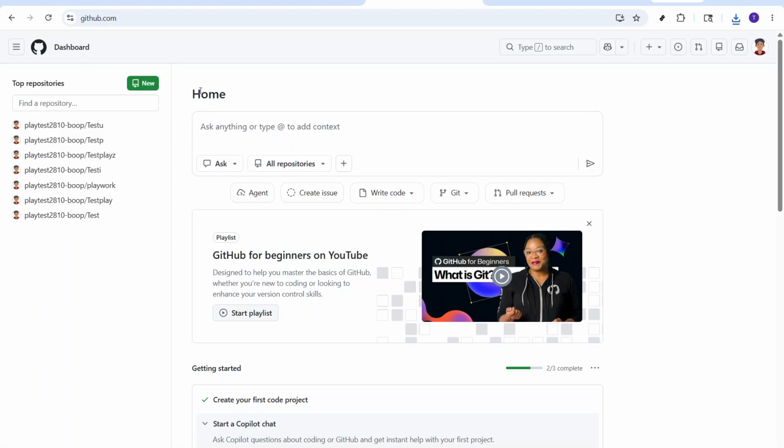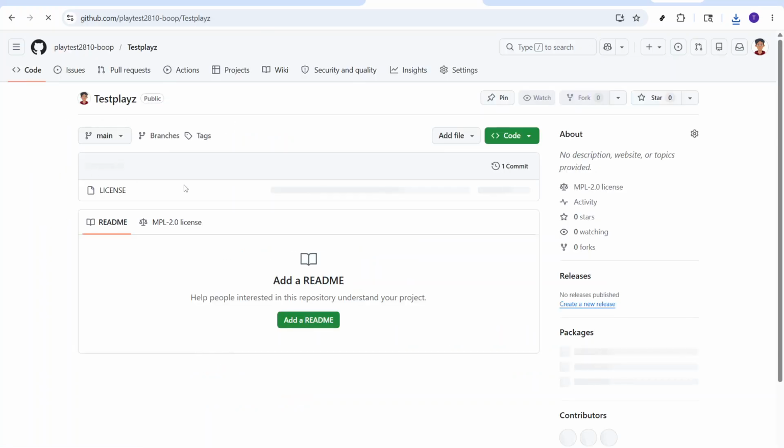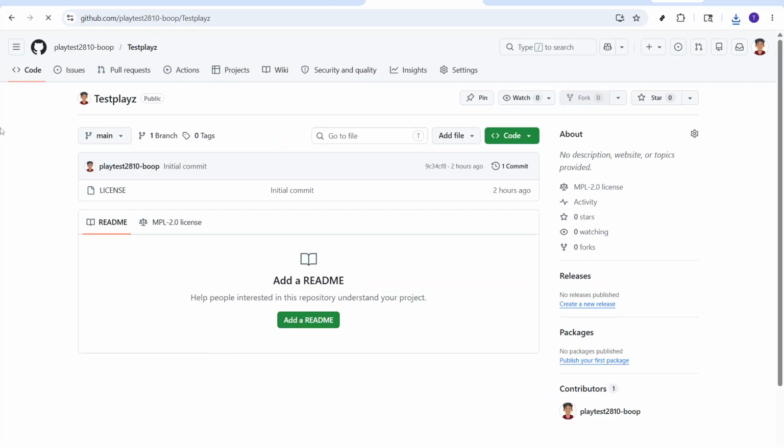If you're already logged into your GitHub account, navigate to the repository where you want to upload your PDF file. In case you have multiple repositories, make sure you select the correct one. This is essential to ensure that your PDF appears in the right project or collection of files you're working on.